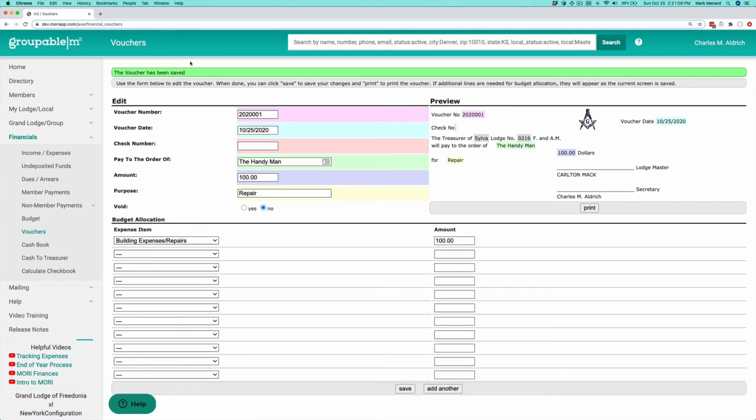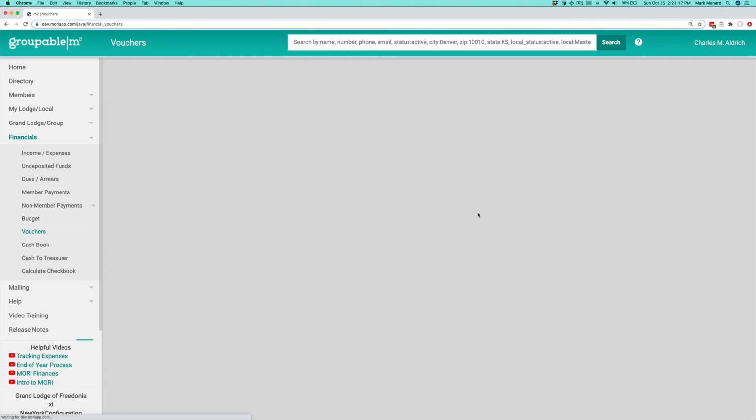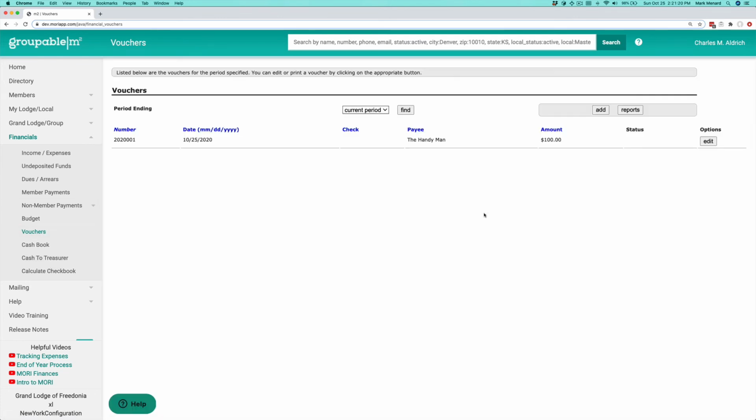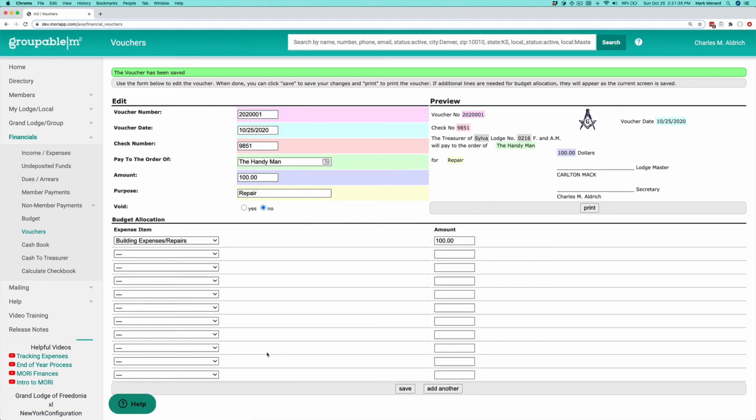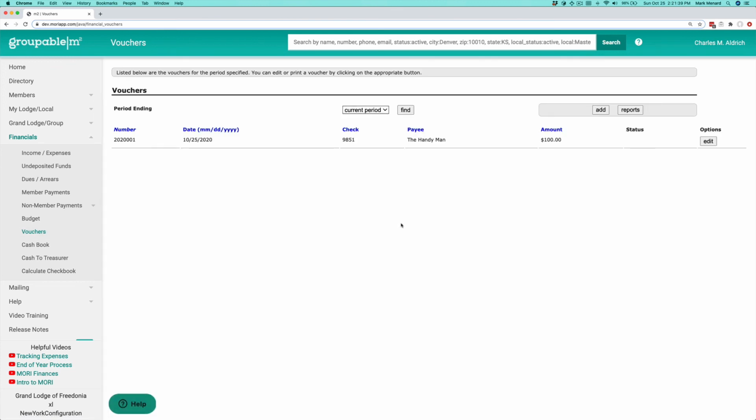And you notice I've got the green bar that says that this has been saved. At this point, if I want to print this out, I can press the print button. Or I can just simply go back to the list of vouchers by hitting it in the menu on the left-hand side. And you'll see that there. Now, after it's been issued and the check has been executed and done, I can come back in here and I can actually put in the check number and go ahead and save that out so that I have that for future reference, and then of course go back to my list of vouchers.